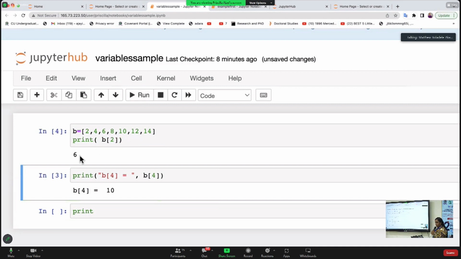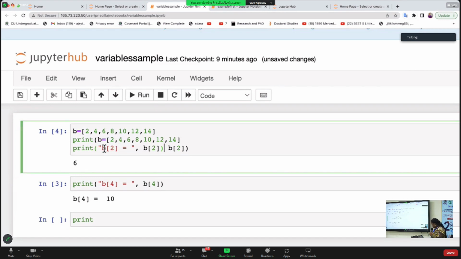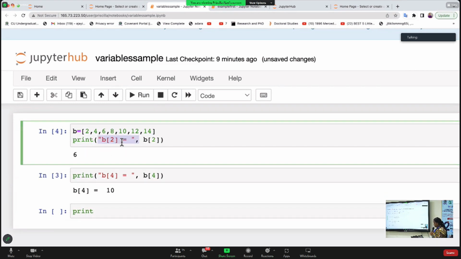And run. So we have 6 coming out. But I'm not comfortable with just that 6 coming out. I wanted us to know what that 6 meant. So this is just a string.